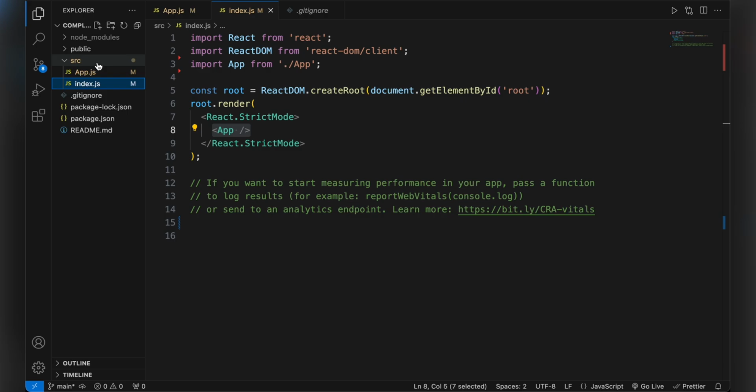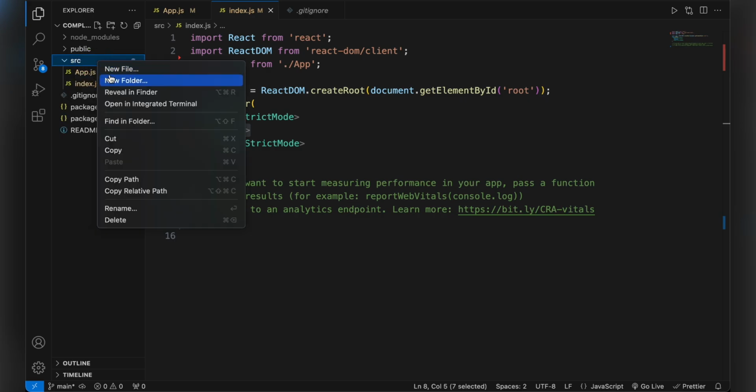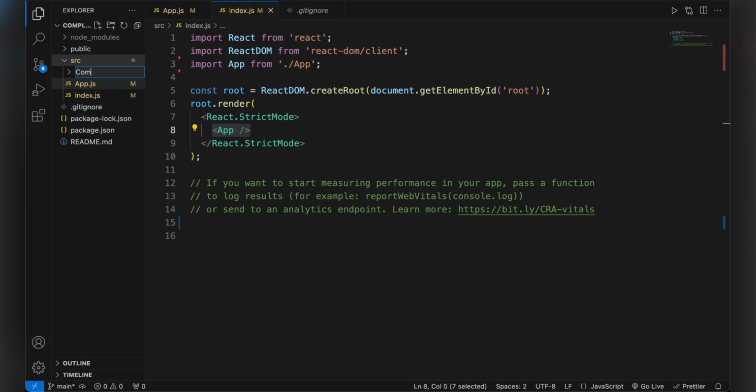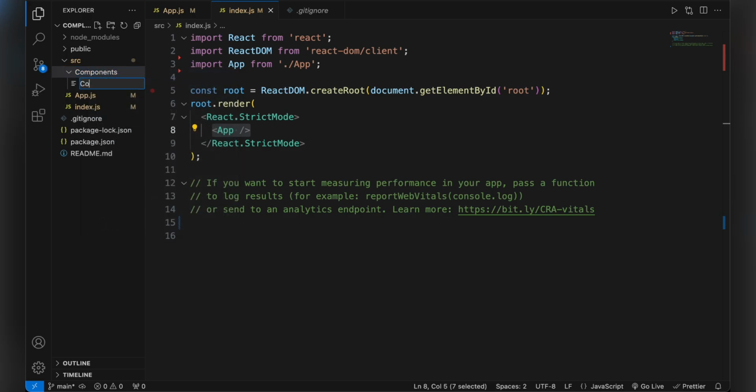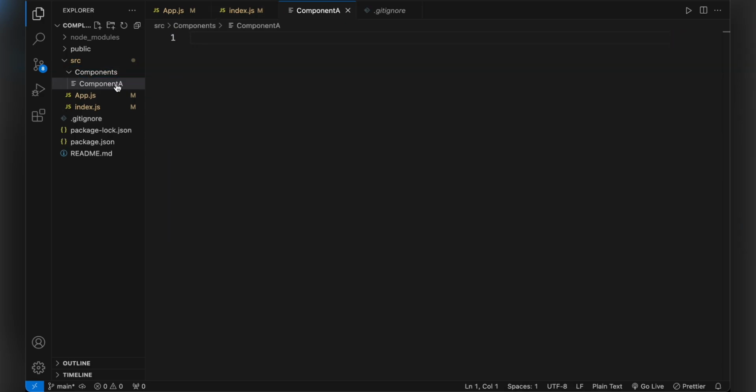Now let's create. In the src folder I am creating a new folder, and I am naming it components. Inside this folder I am going to create two components. The first one I will name ComponentA, and I have to rename it as it is going to be a JavaScript file. Again a new component, ComponentB.js. Now let's write the content of ComponentA.